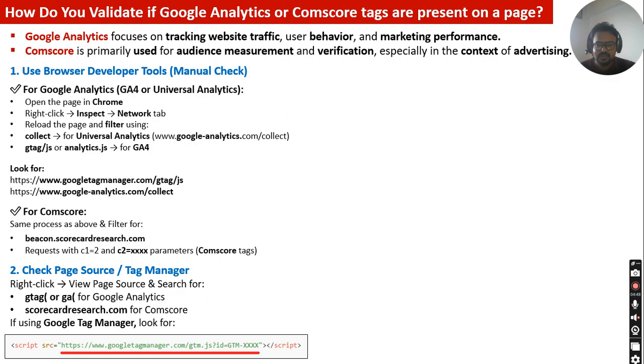Okay, now the second thing, you can check page source or tag manager. So right click and view page source, that we all know, right, and search for this text. Similar text you need to search, like gtag and scorecardresearch.com, and you will find, for example, a script like googletagmanager.com and gtm, something like that. If you find it this way as well, that means it has Google Analytics on that particular website.